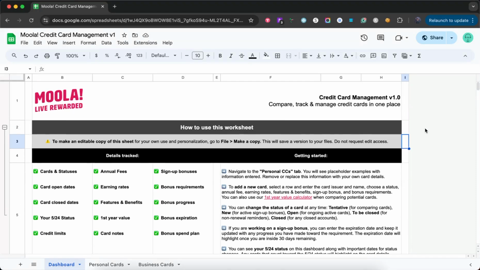Okay, so today we're going to be taking a look at the Moolah credit card management worksheet. This is a Google worksheet, so you may have already gotten a link to it, or if not, it's a free worksheet. If you want to head over to saymoolah.com, you can get access to this as well.